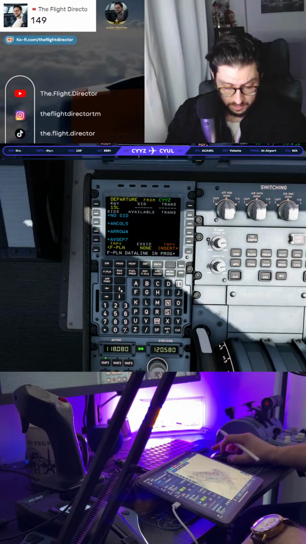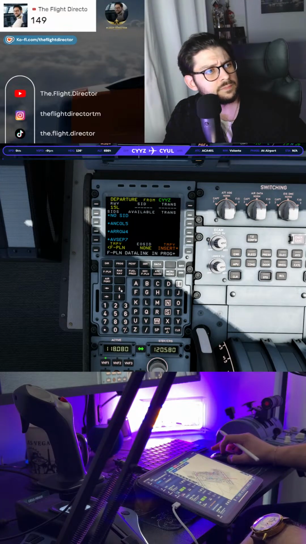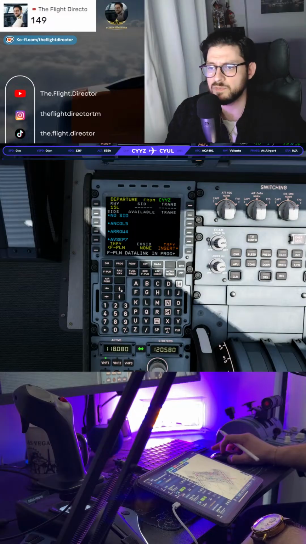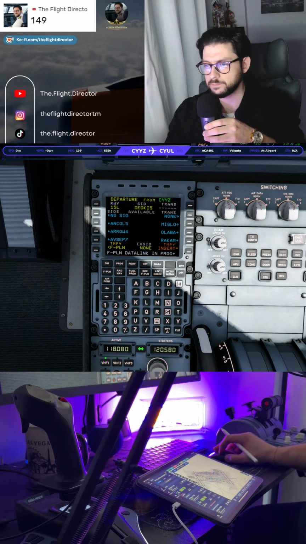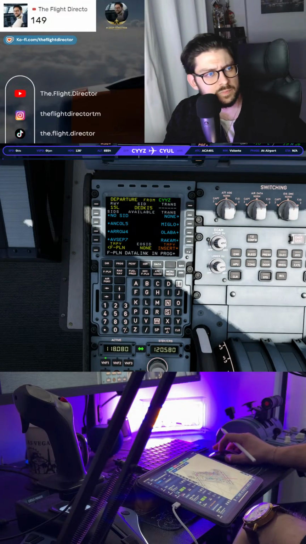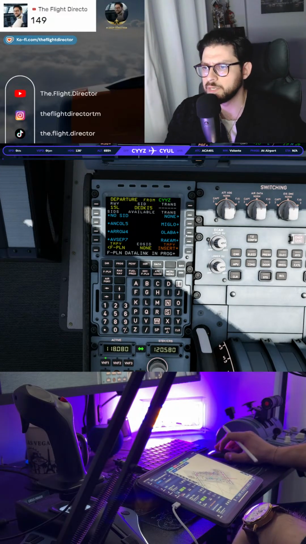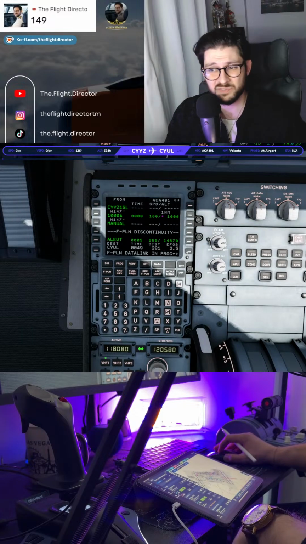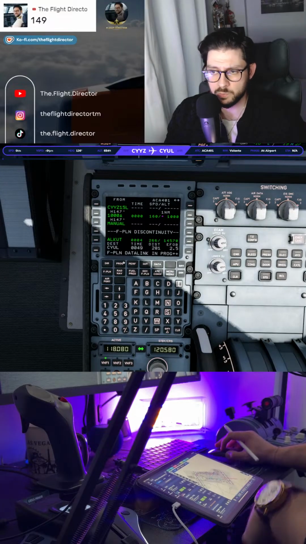15 left via DEKEK 5. There we go. There's no MIGLO, yes. Okay, perfect. That looks very good so far. Discontinuity here, we're going to check that in a second.